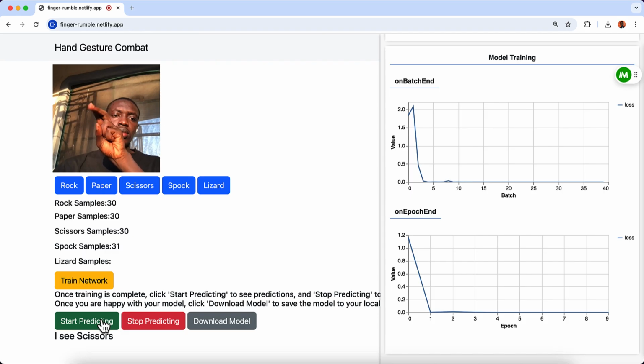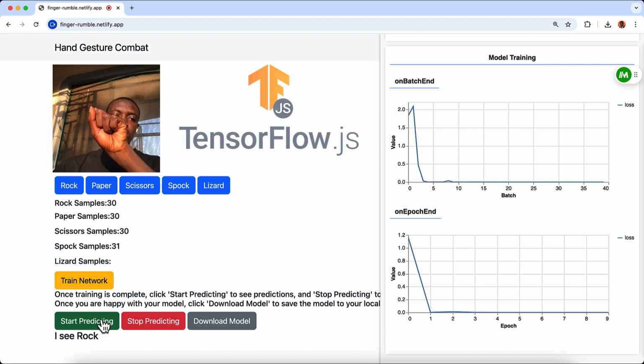Next is Finger Rumble, which was one of the most exciting projects I worked on. It is an interactive web application that combines deep learning with gameplay, built using TensorFlow.js. It detects and classifies hand gestures through the webcam, offering a hands-free and engaging experience. While the concept was ambitious, it became a turning point in my understanding of AI-powered interactivity.